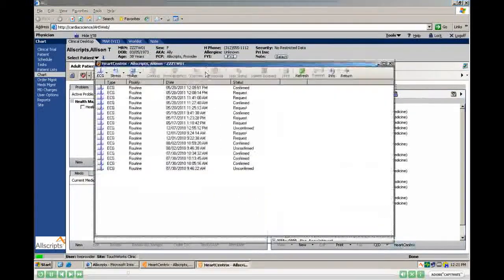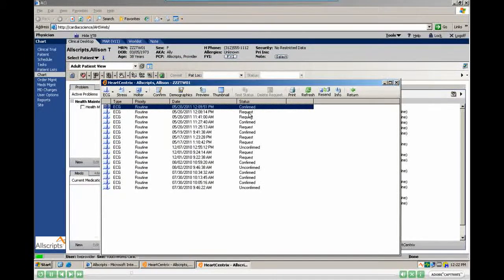And here you can see it right here. And it has a list of all the exams that HeartCentrix knows about for Allison Allscripts. For each exam, it lists its type of test or modality. It gives the date and time that the test was either performed or scheduled. And it provides a status, and there's really three different types of statuses that you can have.